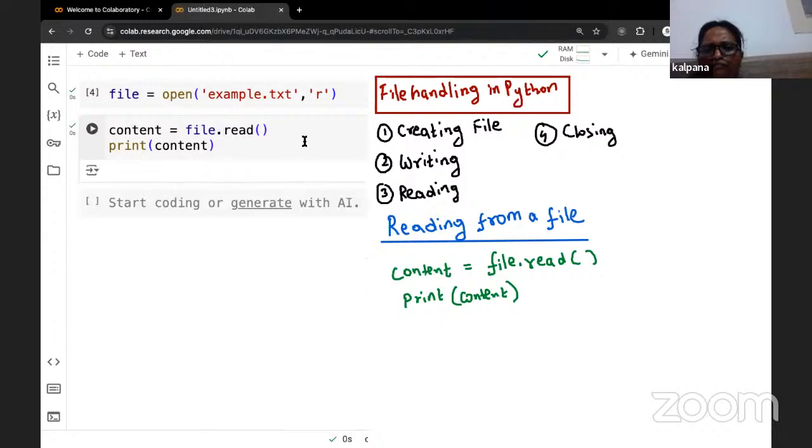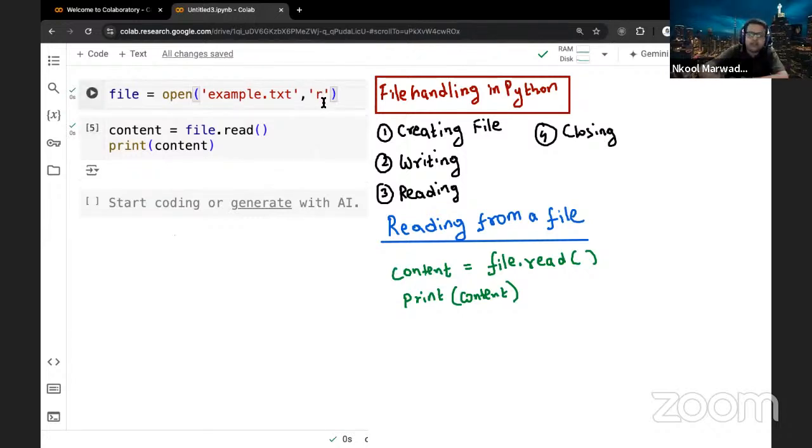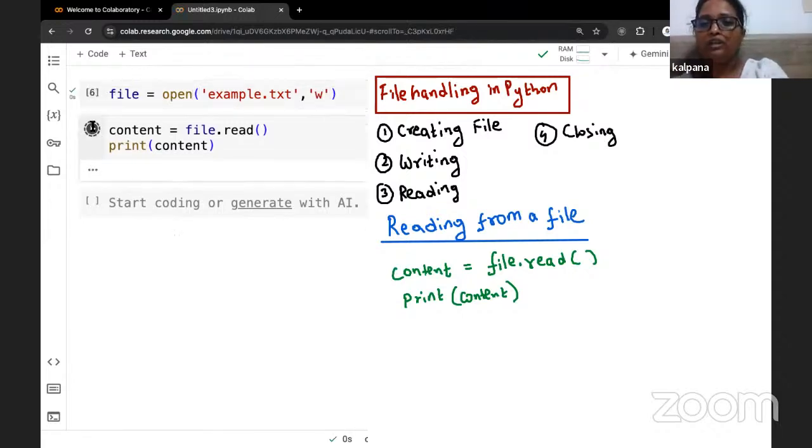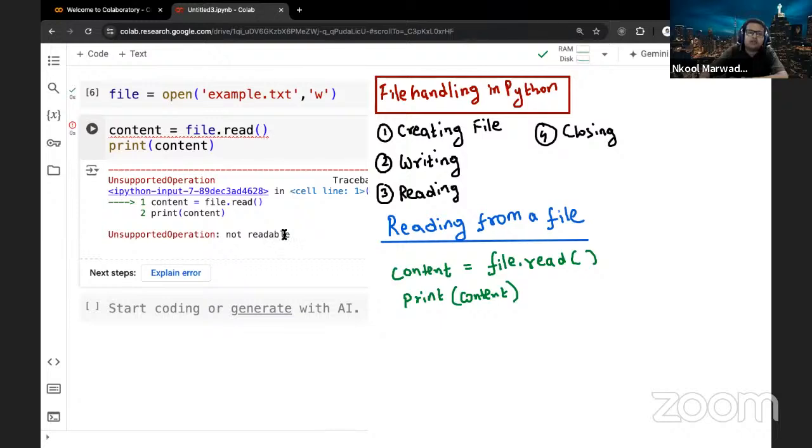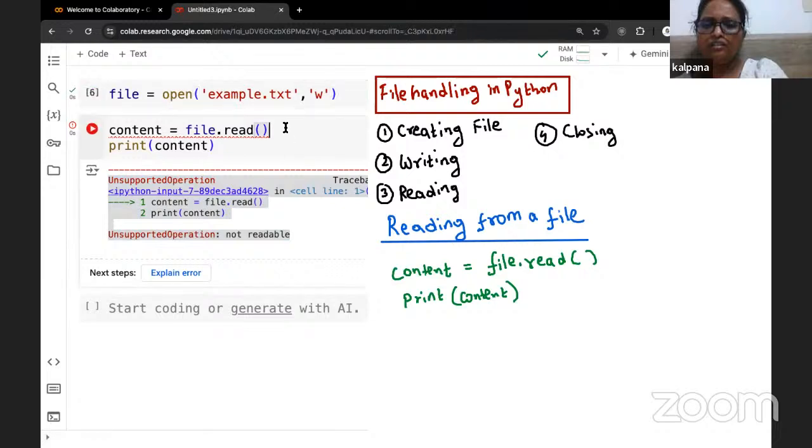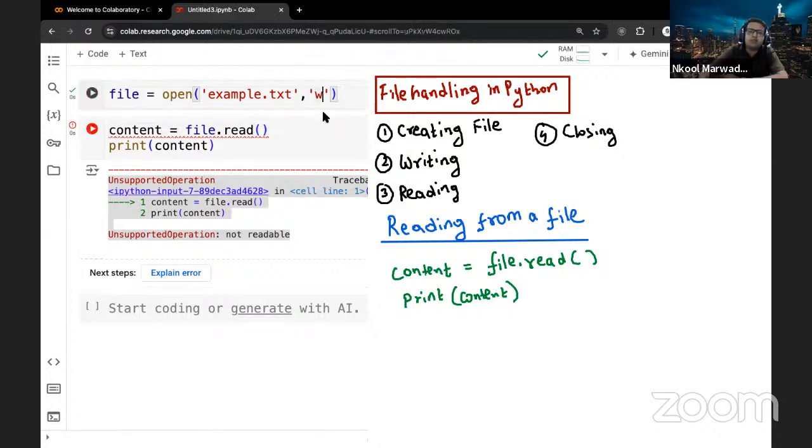If we have to read the file, we have to open the file in the read mode. Then only we will be able to read it. See, if we open the file in the write mode and then try to read it, it cannot be read. You see the error here. So if we are opening a file in the write mode, we cannot read it. If we have to read the file, we have to open it in the read mode.